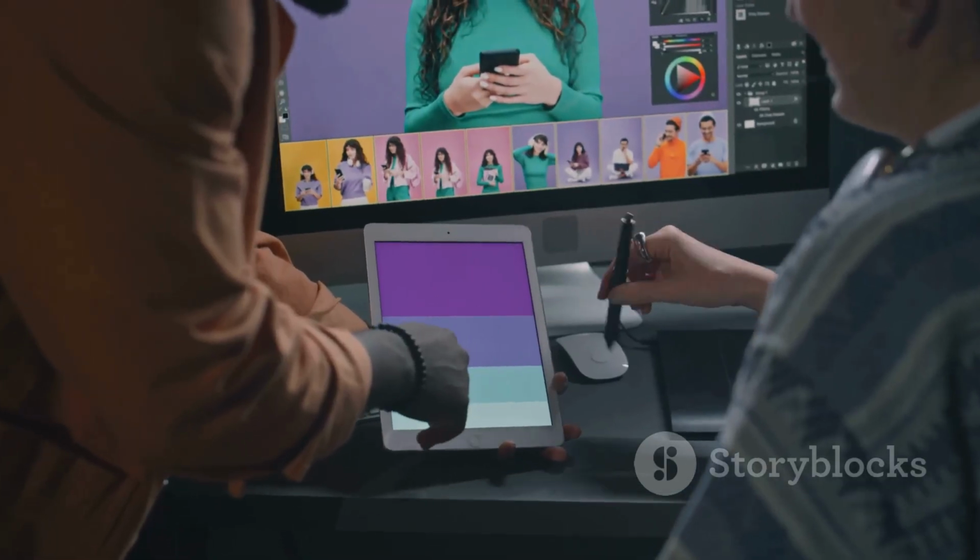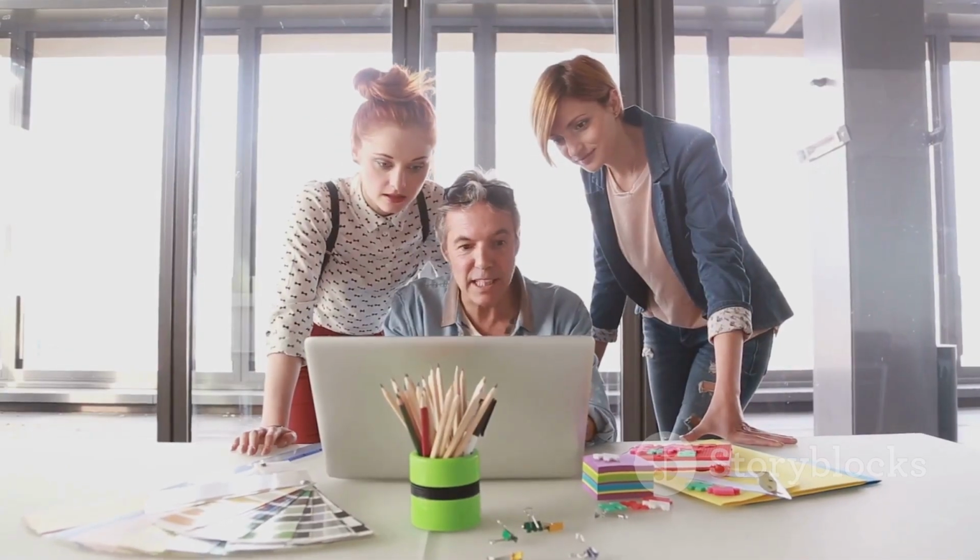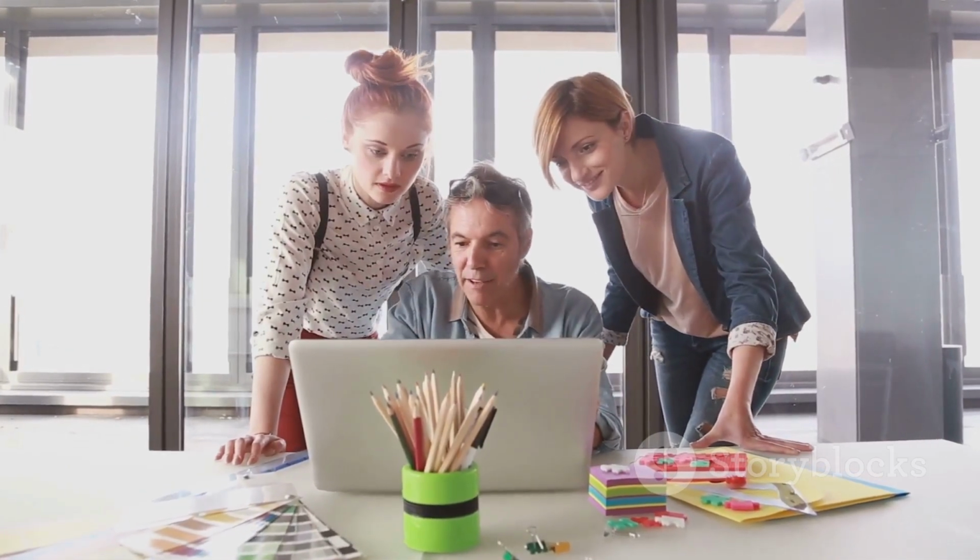Remember, everyone is a creator at heart. With Firefly, you have the power to unleash your inner artist and share your unique voice with the world.